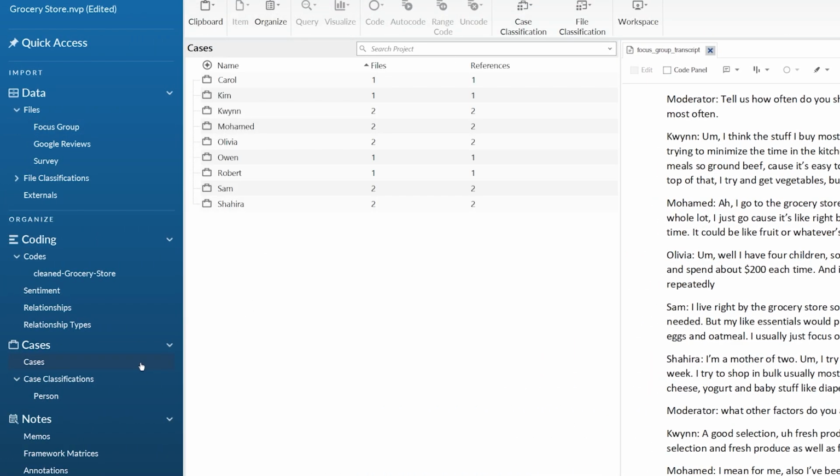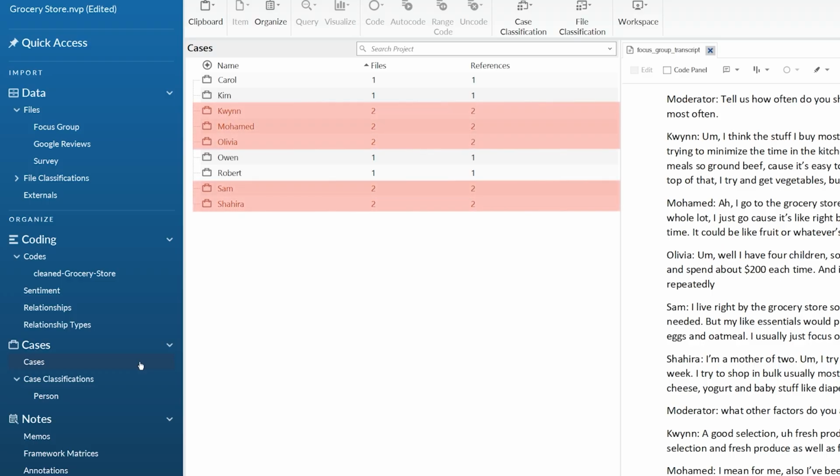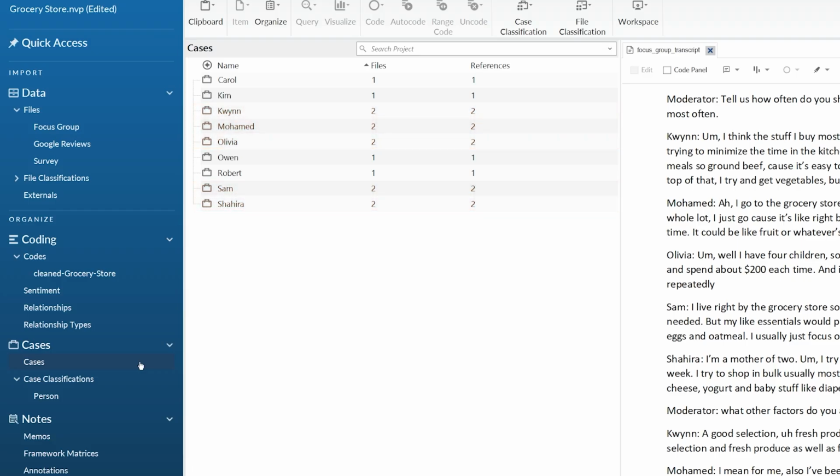Now that we've also imported the survey data, we can see that some participants have information from multiple sources. For instance, Quinn, Mohammed, Olivia, Sam, and Shahira have data from both the Google review and the survey. Now we're going to perform a process that will take the chunks of text from the document and assign them to the correct suitcases for each person.